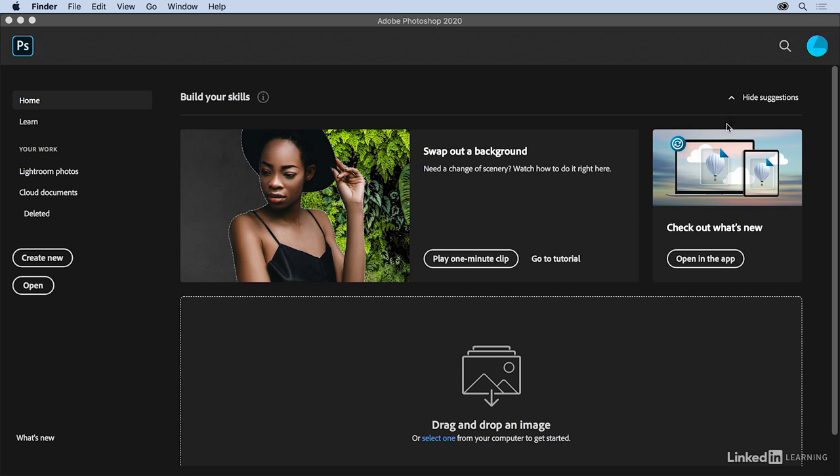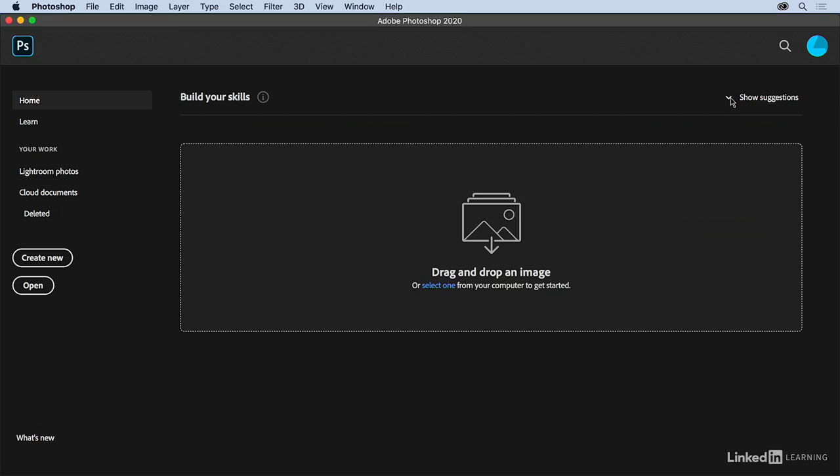If we want to, we can always hide those suggestions by clicking on the caret in the upper right. You'll also notice that we can drag and drop images here in order to get started. And once we start opening up some files, we'll see all of our recently opened images in this area as well. So let's start by opening a file.